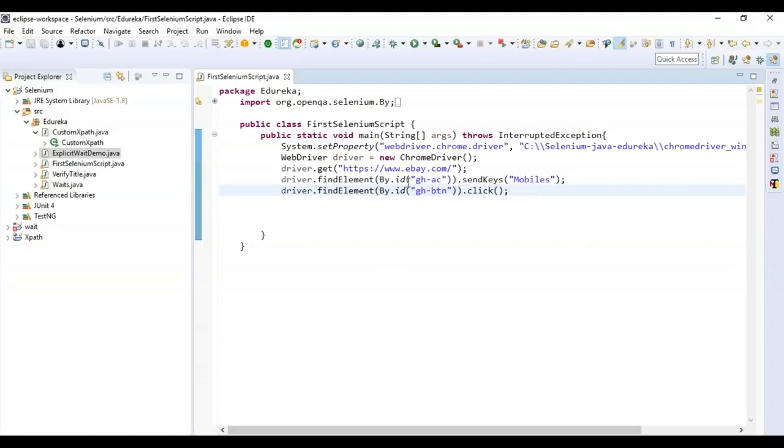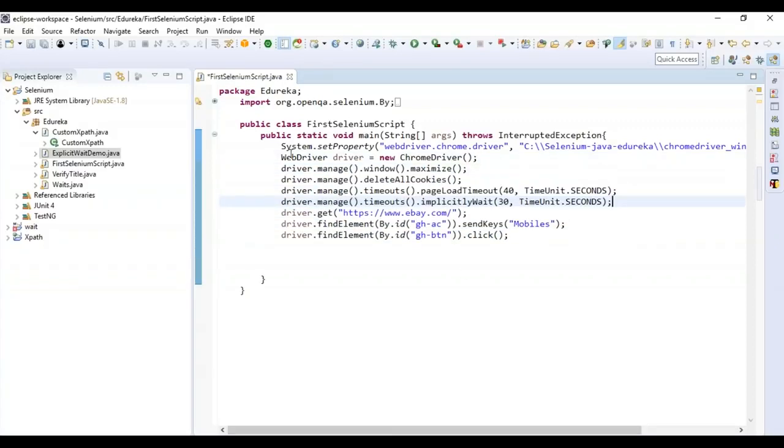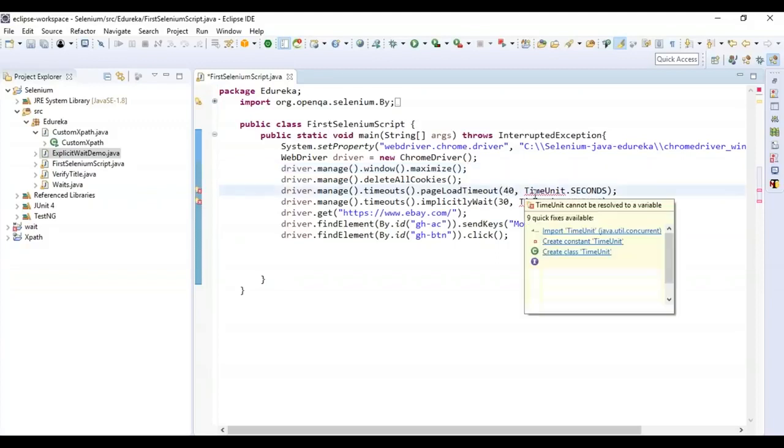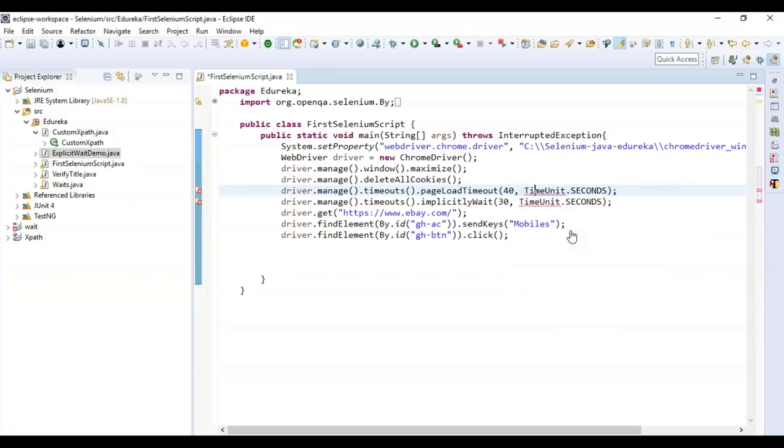You are giving the ID, searching mobiles and clicking on the search box. Right. But there is something called implicit waits that is required to wait for a particular amount of time and then proceed further. So I will be writing some methods over here. So I will use this method. Why? Because I want to maximize the window of the output and I want to delete all the cookies and I want to set the page load timeout to 40 seconds. It's throwing an exception because I haven't imported the package.